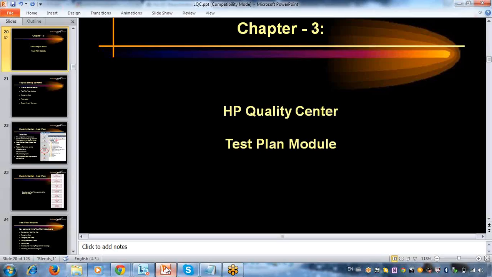Now what we understand: we created the releases, we created your cycles, and we created the requirements. When you are creating the requirements, you are giving your releases and cycles, so automatically your requirements will be associated with those particular cycles and releases. Done. And then your actual work will start from your test plan.